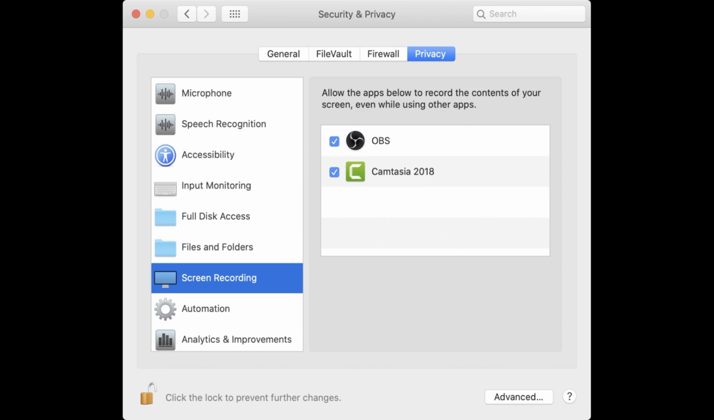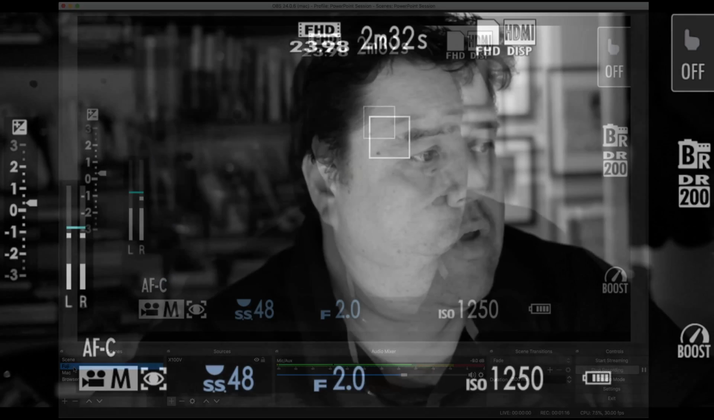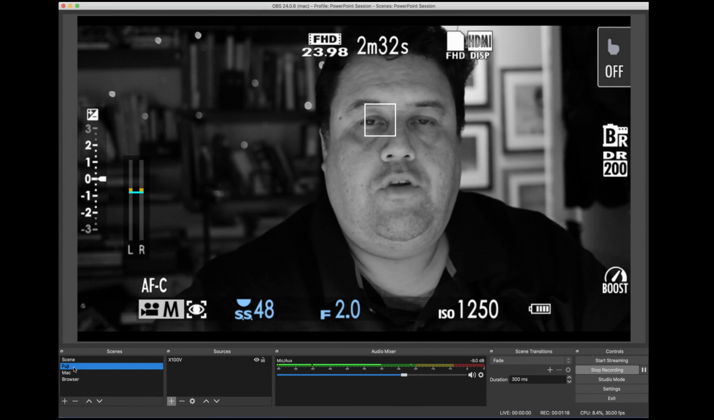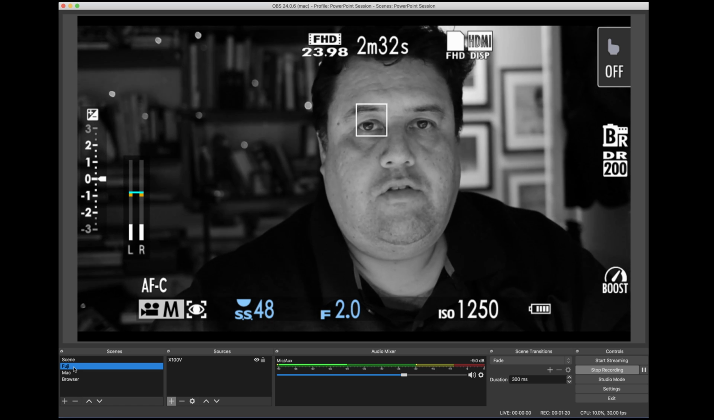But I think the number one thing that why it wasn't working is here. Screen Recording, I made sure OBS was selected. And when you select OBS, it's going to tell you, hey, you have to restart OBS. And I did. So after you do that, you should have access to the window now.